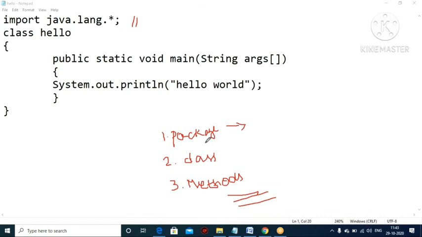Already in Java, they have some predefined packages available. Here I import java.lang, or import java.io, or import java.util.Scanner. So these are all basic files. This is not library files.